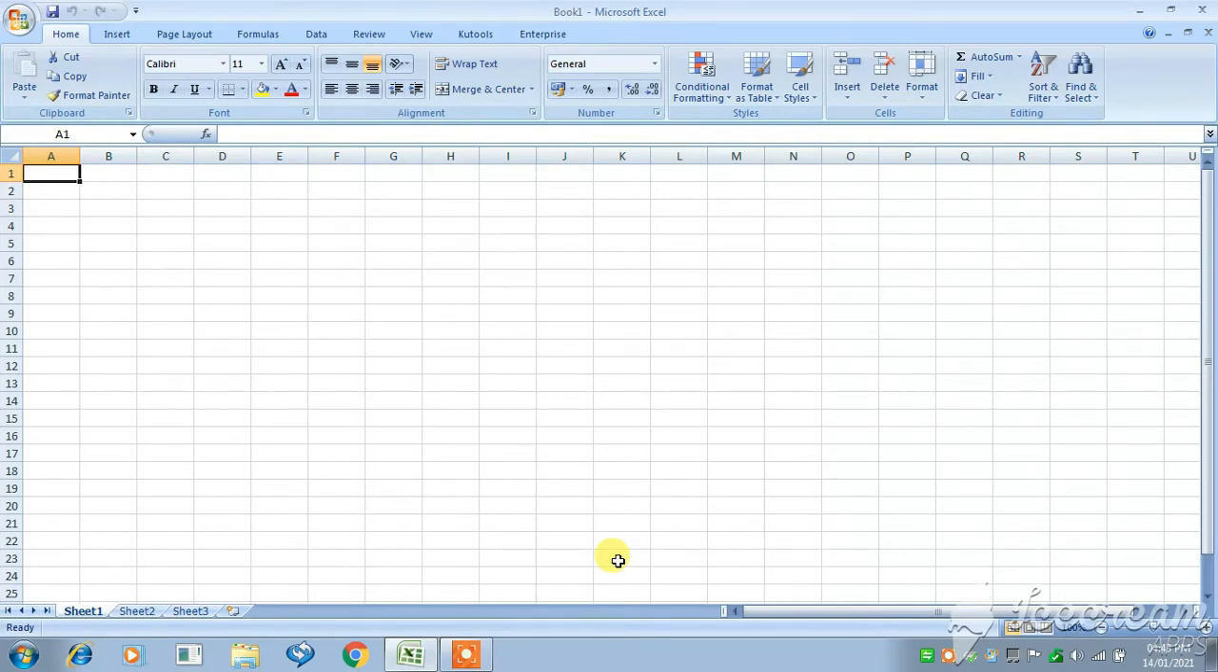You will also learn how to change the row height, column height and width, and also how to fill a range of cells automatically. That is the autofill feature. So let's begin with selecting the cell.